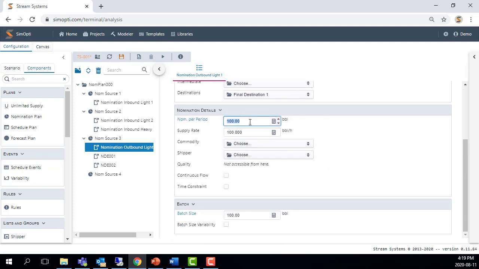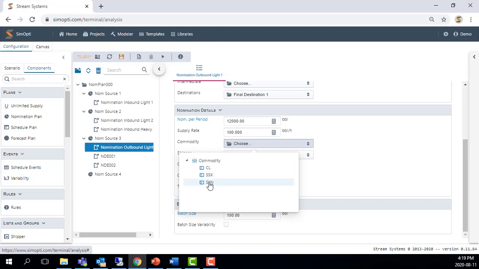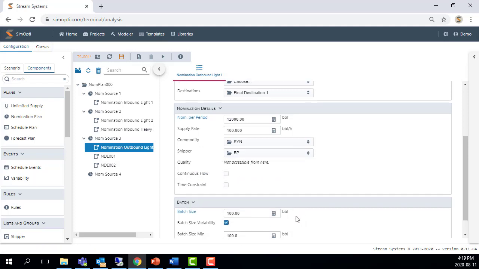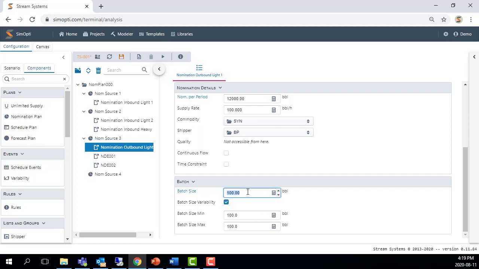The nominations per period will be 12,000 barrels, commodity, SIN, the shipper, BP, with a batch size variability of a mean size of 12,000, a minimum of 11,000, and a maximum size of 13,000.